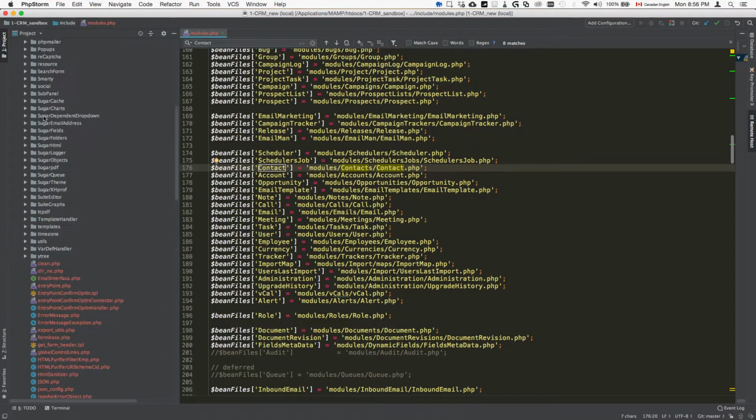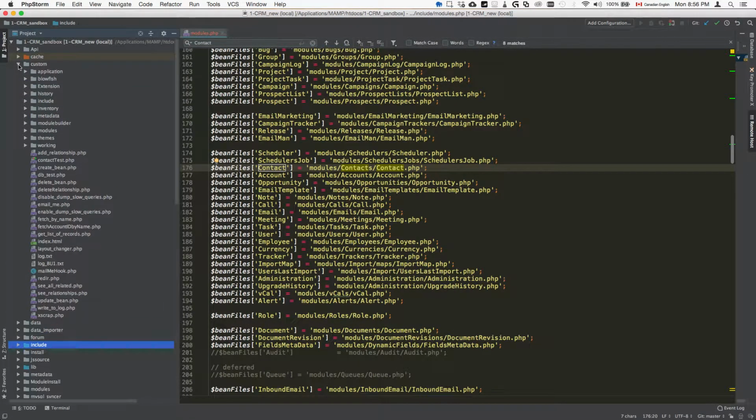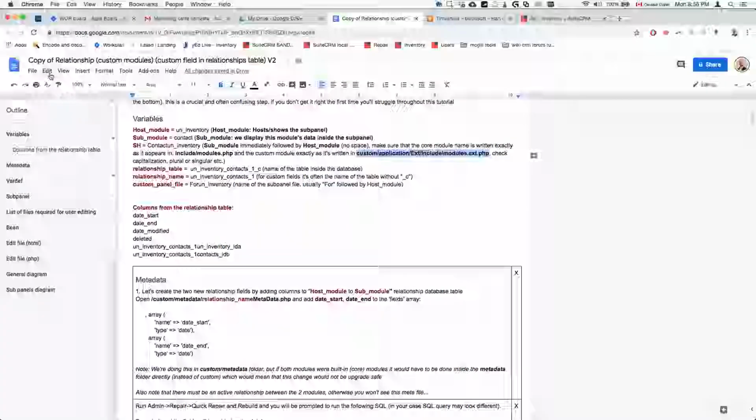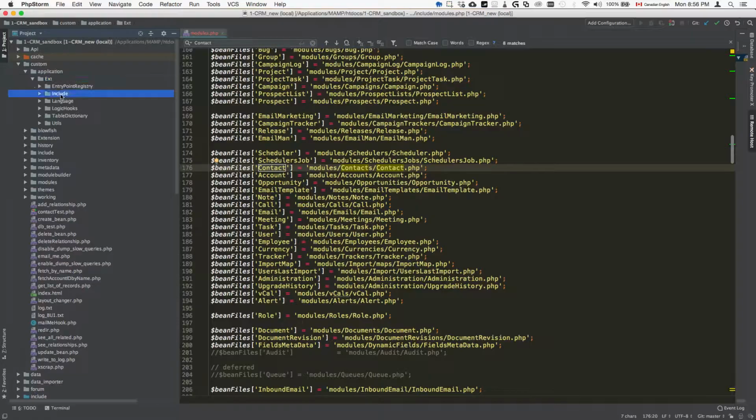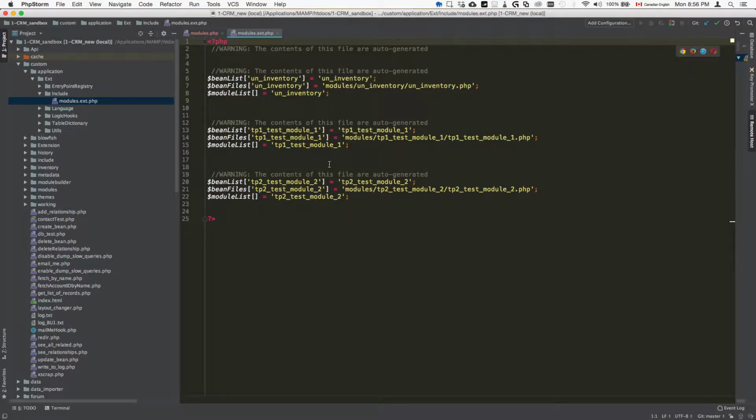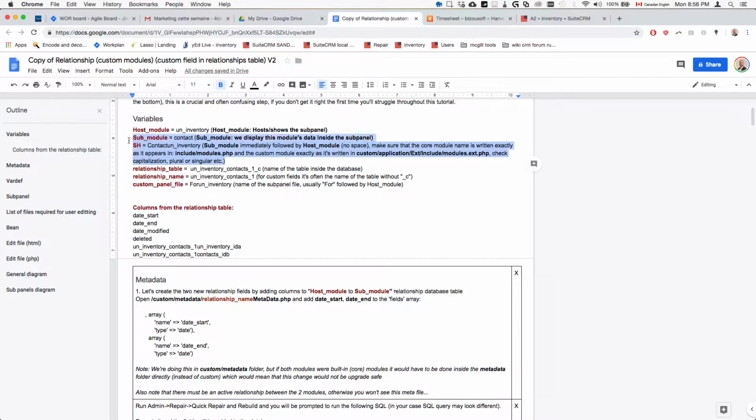So if we open it up, we need to go to the custom folder. Then we're going to go to the application, then extension, then include, then modules. Okay, so it's going to be here. The way that it's written is this way. So this is going to be the right way to write it. Okay, perfect. So this stuff is handled. So start doing this for your example.